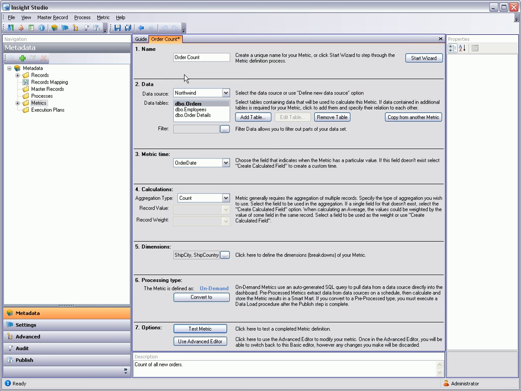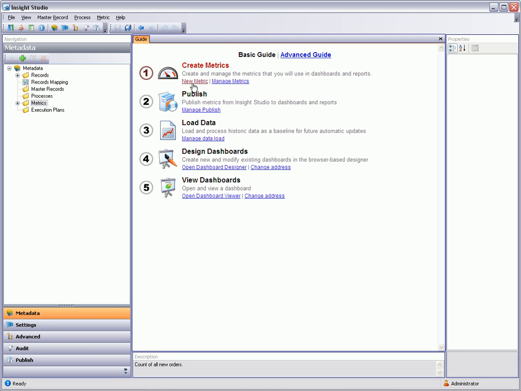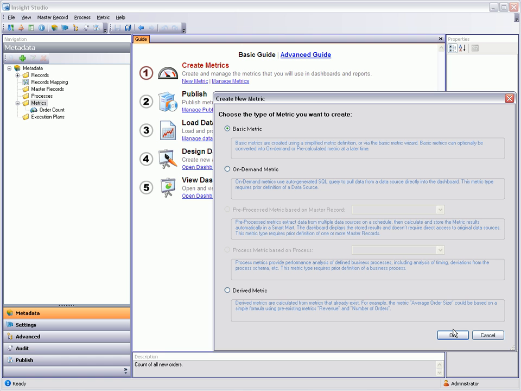So our metric is now complete. We can finish that. You can see this form has been filled out with all the selections that we just configured. You can also use this to make the selections directly if you prefer that to the wizard. And we've created our first metric. And now we'll move on to create a second metric.